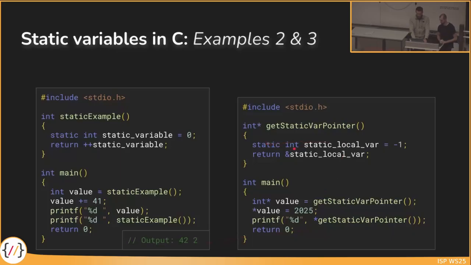The third example is again here in a function, a static variable. We set this to -1 in this case, and then we return not the value of the variable, but the address of the variable. We call this function, store this address in an integer pointer, in this case, and yeah, set the value then to 2025 and print the value that we get back from, again, this function.